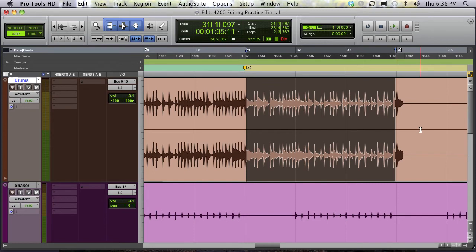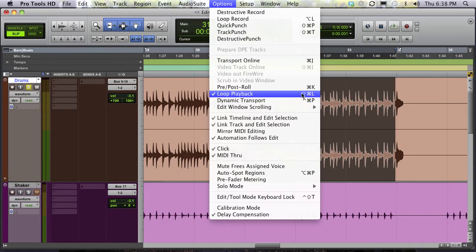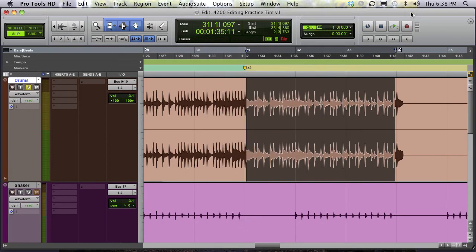So let's see if this loop is right. To audition my loop, I'm just going to solo my drums by pressing this solo, and I'm going to make sure loop playback is on. I can right click and turn that on or off. Loop, options, loop playback, or Command Shift L. So Command Shift L, and there we go.